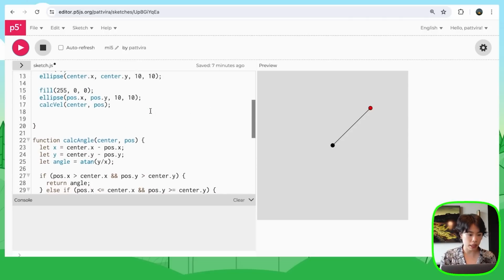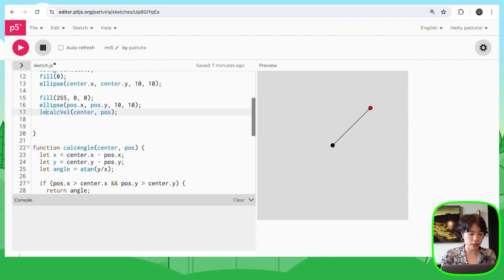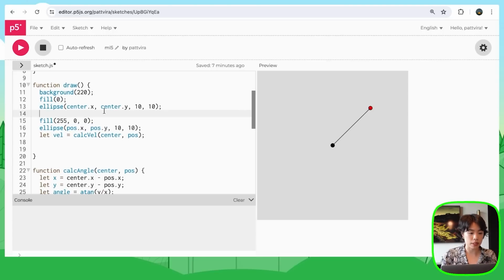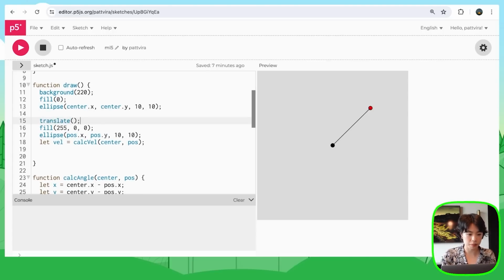So let's come inside the draw function. And now I'm going to actually set this function here to a variable called vel. And then instead of actually drawing the ellipse using the x and y coordinates of post.x and post.y, what I'm going to do is use a translate function. And I'm going to translate the origin point from the top left corner here to the point where the dot is. So let's do post.x and post.y. And then now inside the ellipse function, I can just do 0, 0.